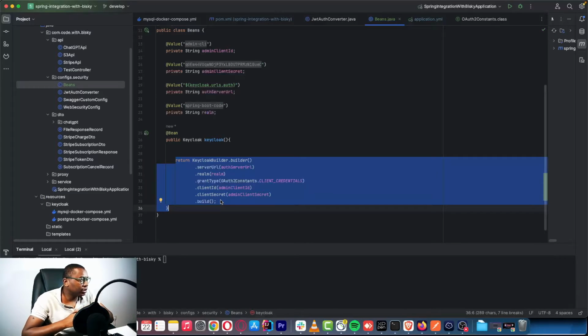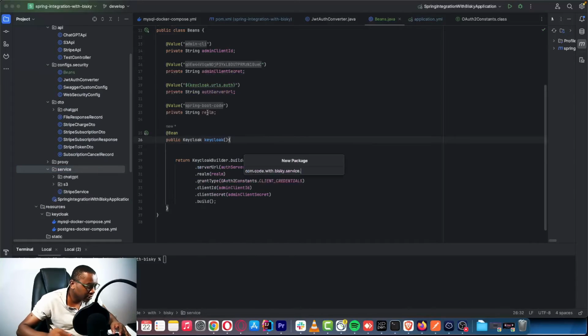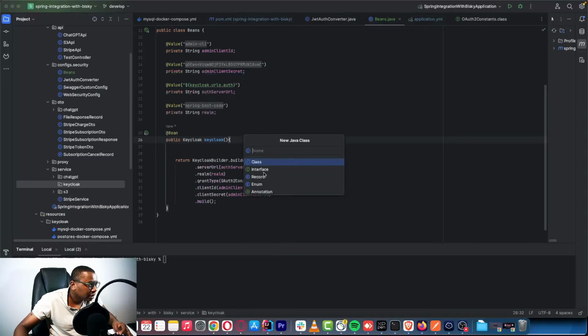So let's now go to the implementation of creating a new user. So we are going to create a new service. Let's create a new package, and this package I can call it Keycloak. And we want to create a new service. Let's create a new interface, and I can call it Keycloak user service, right? And it's going to be an interface, right?